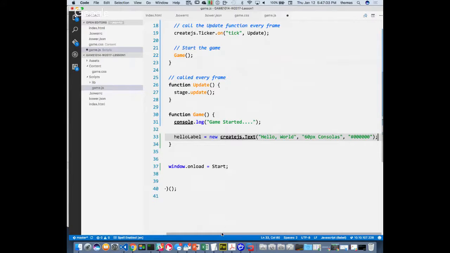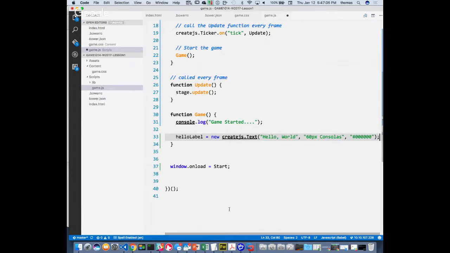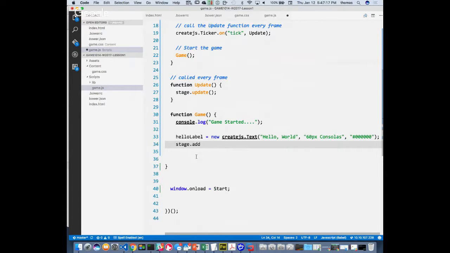Will it show up on my stage this way? No, because I haven't added it to my stage. My object is just an object that's been created in memory right now. The way I add things to the stage is stage.addChild, and then hello label. This adds my label to the stage.